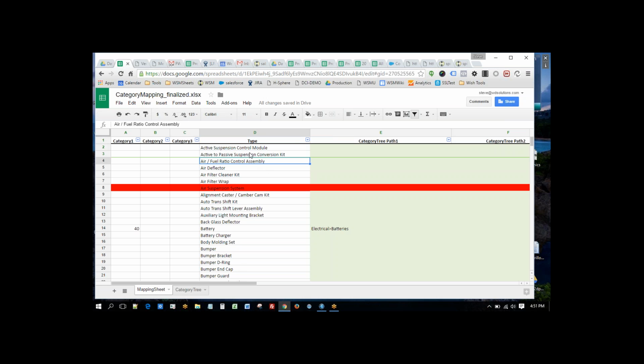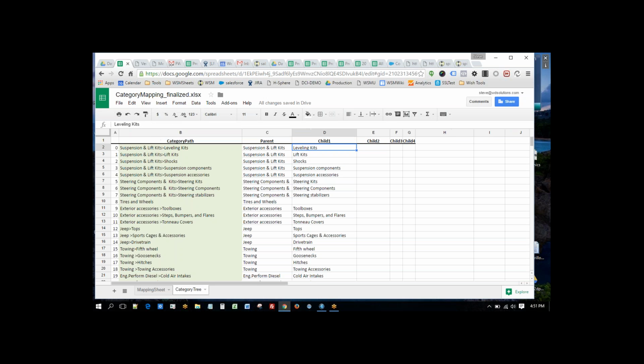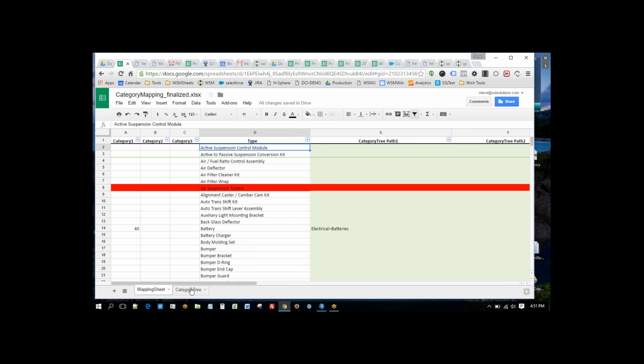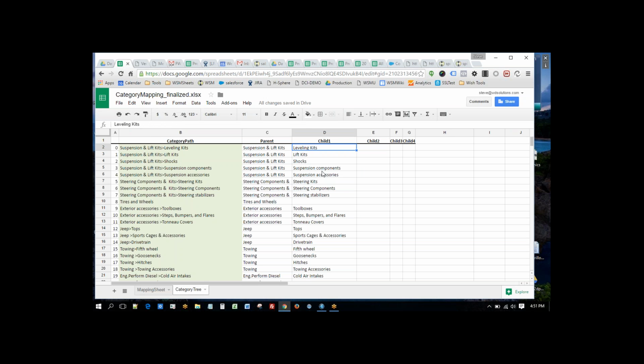Our goal here is to work our way down the list. We'll read what's in row number 2, active suspension control module, and then make an intelligent decision of where that fits into your category tree. To me personally, an active suspension control module would fall under suspension components or possibly suspension accessories. So I would put it into my own product categories of category 3 and category 4, which are suspension kits and lifts, suspension components, suspension kits and lifts, suspension accessories.